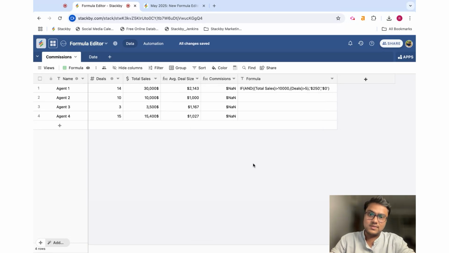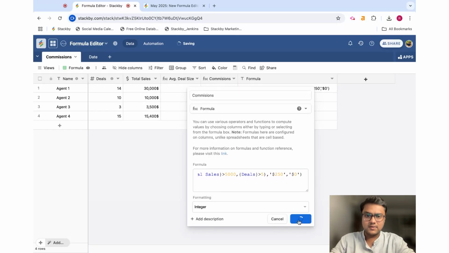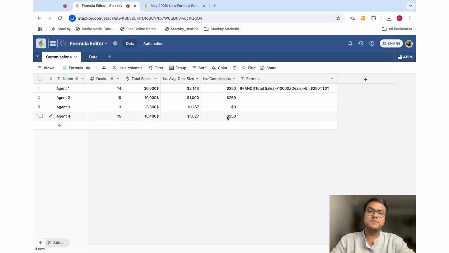So I just click on save. Let's say if I look at it, yep, it gives me commissions in that way. Now, if I look at this, it's $4,000, so it automatically moves to 0. If I move it to $6,000, it goes to $250. So this is how the new formula editor functions.